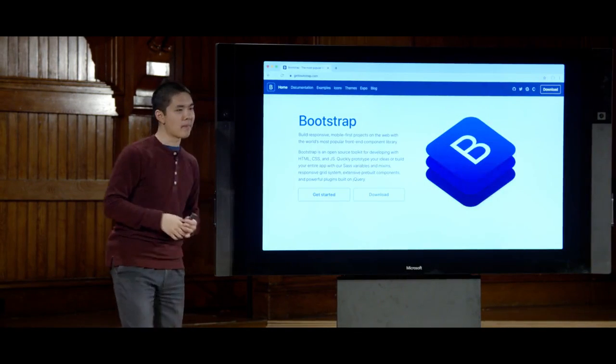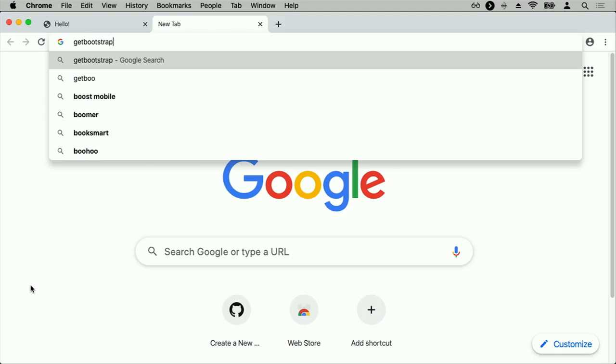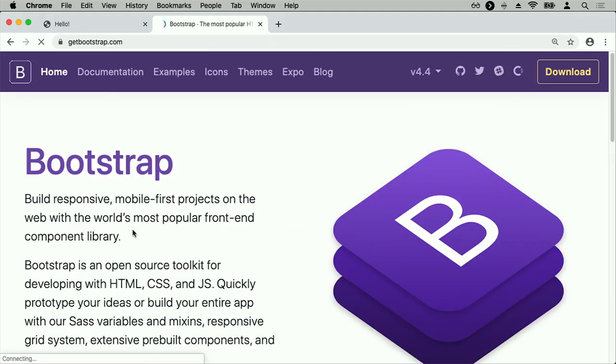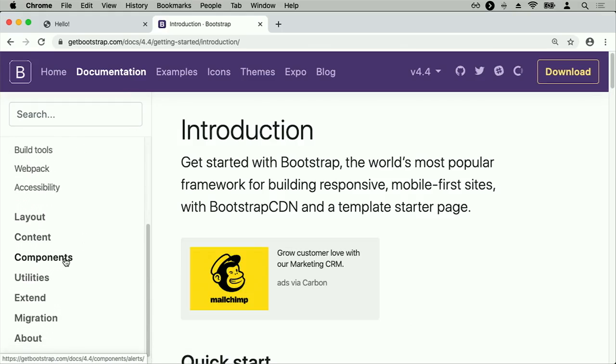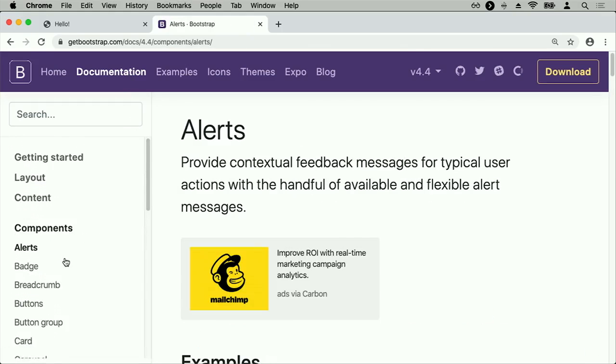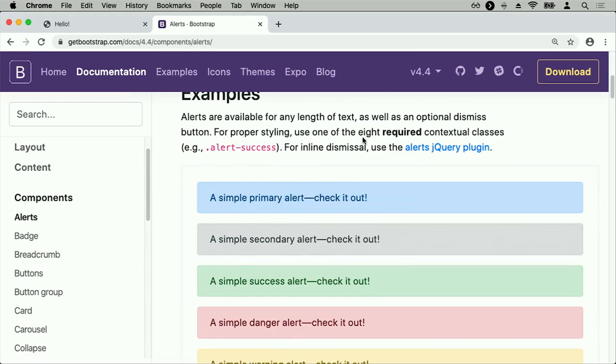So this is what Bootstrap's website looks like. I'll go ahead and show it to you now just to give you a sampling for what's available inside of a library like Bootstrap. If I go to getbootstrap.com, here's Bootstrap's website. And if I go to their documentation on this first link here, I can look at all of the Bootstrap components that I'm given access to. These are things like alerts, for example. Here's an alert that's styled in a very particular way.